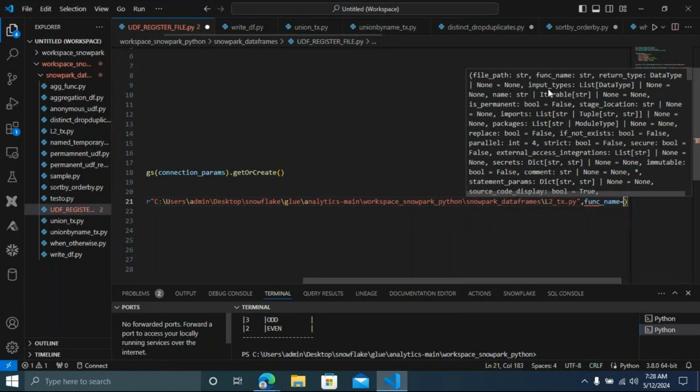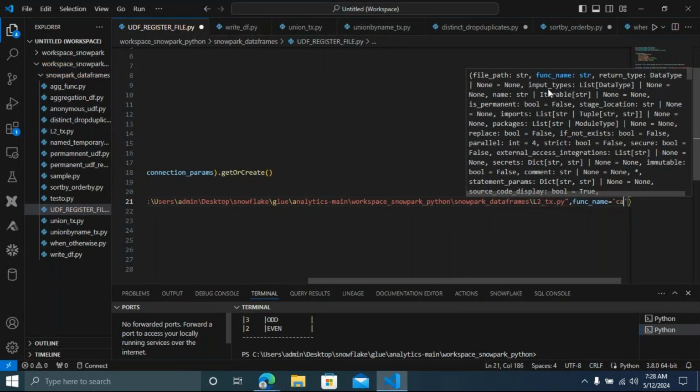Function name. Can you provide a function name? It's going to be calculate bonus, CL bonus. Okay, this is a function name you can provide. Put a comma, and then if you want to make a permanent function, you can make is_permanent equal true. If you want, you can provide the stage location as well.